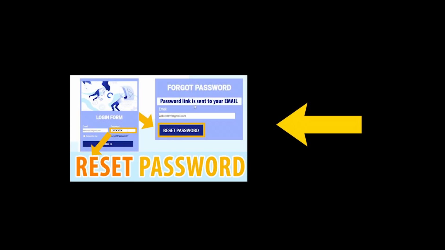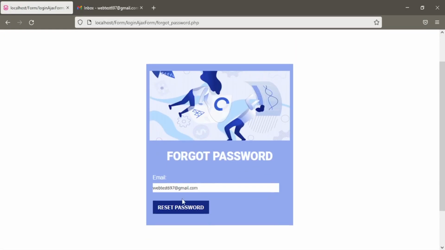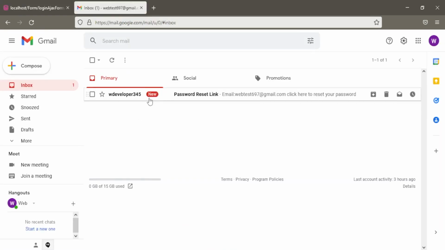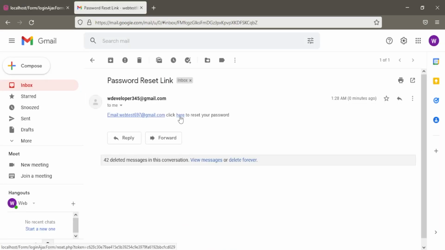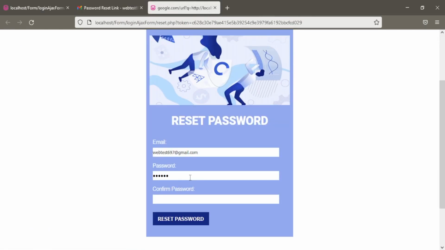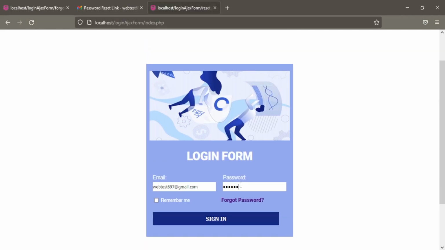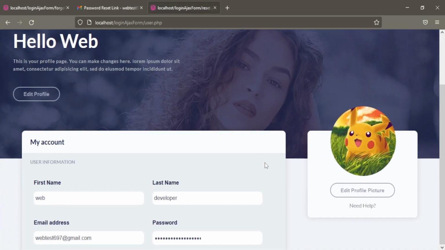In my first part of this video, I have shown you how you can reset your password. In this video, I will show you how you can send mail in localhost using Sendmail. So, let's get started.